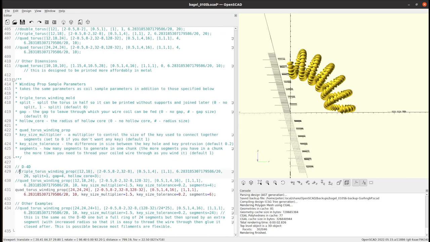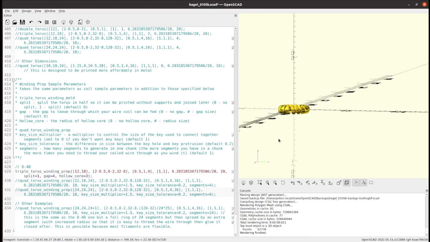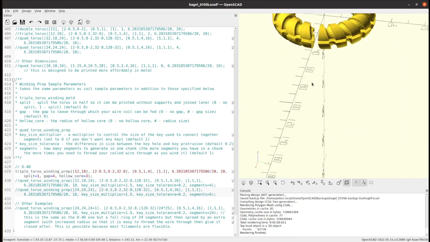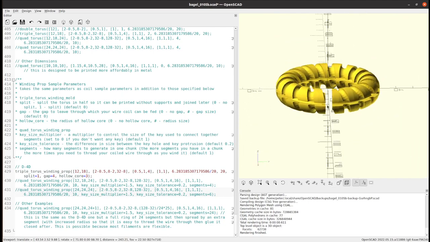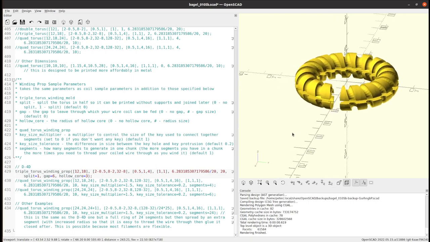First off, I'll talk about the three tor. For the three tor, I've got basically three parameters. The first is gap. This is used just to split the edge of the torus, so if you don't want that, you can make it zero. Splitting the edge allows you to feed the material through the gap instead of needing to feed the whole wire through every time. For a three tor, it's not that big of a problem because it's only 12 windings, so it won't take you too long anyway, so you may not even want the gap, unless you're using the hollow core option, which I'll talk about later.